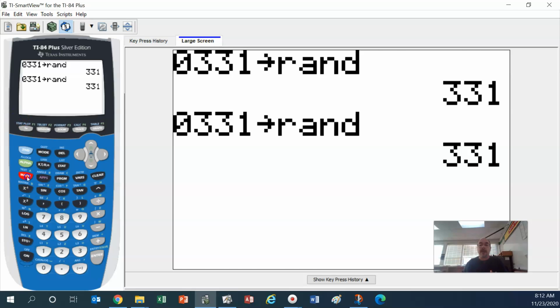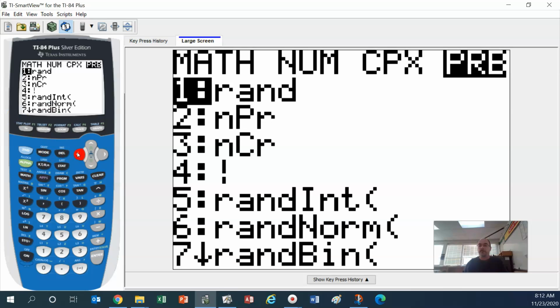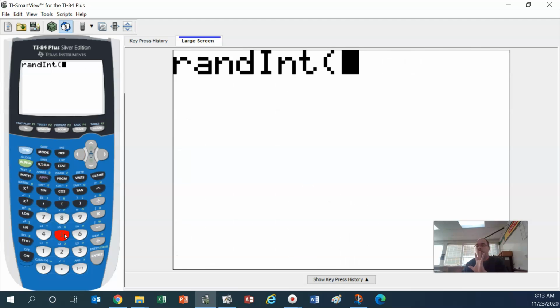So we're going to go back to math. Well, first let's do this. Let's clear. Go back to math, go back to probability. Pick number 5. Okay, number 5. Now, with the calculator, you don't have to worry about 5 digits. You could have them labeled number 1 through 3,478.